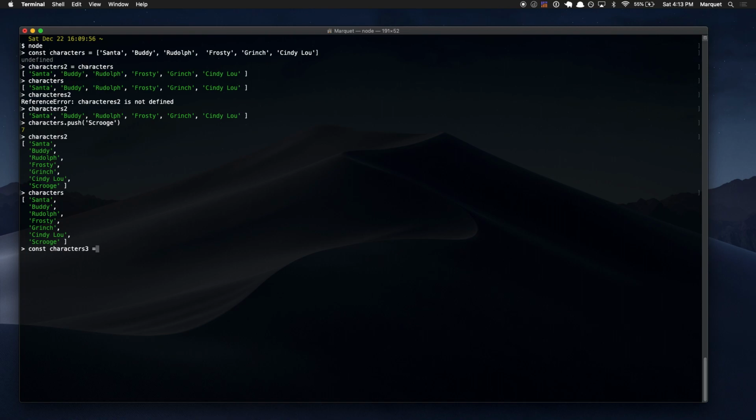I want to set that equal to the same value as characters or characters2, right? But we're going to use the spread operator, which is using these 3 dots. These 3 dots here, and then we're going to write characters, and boom. So now, if you take a look at characters3, we see that it holds the same value as characters and characters2.